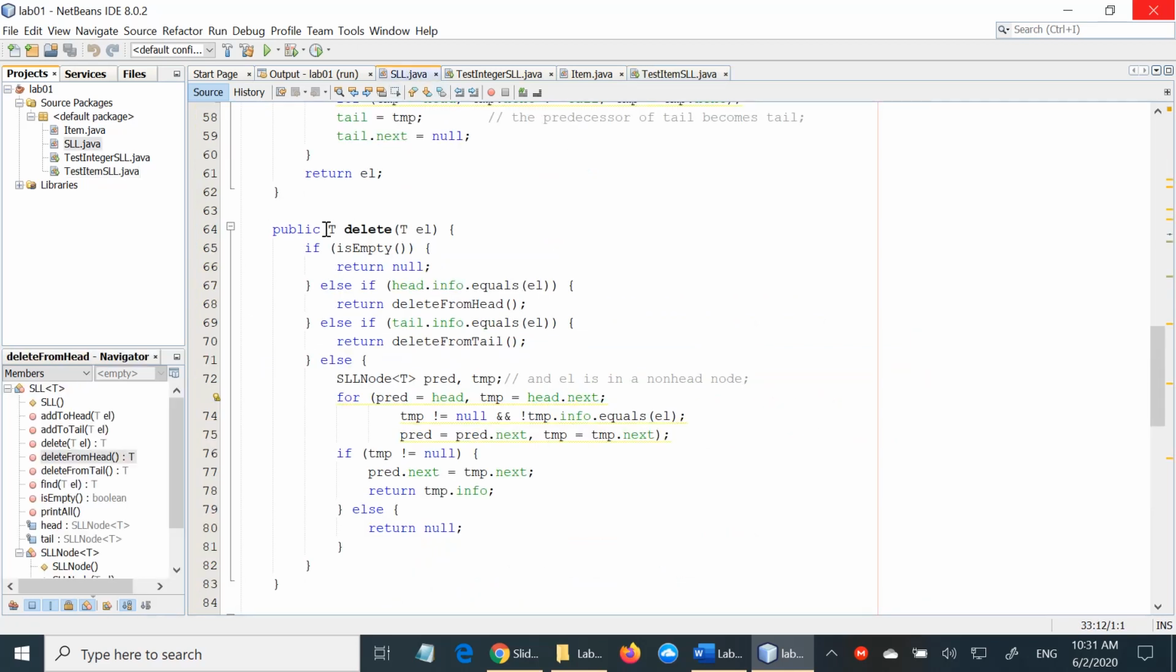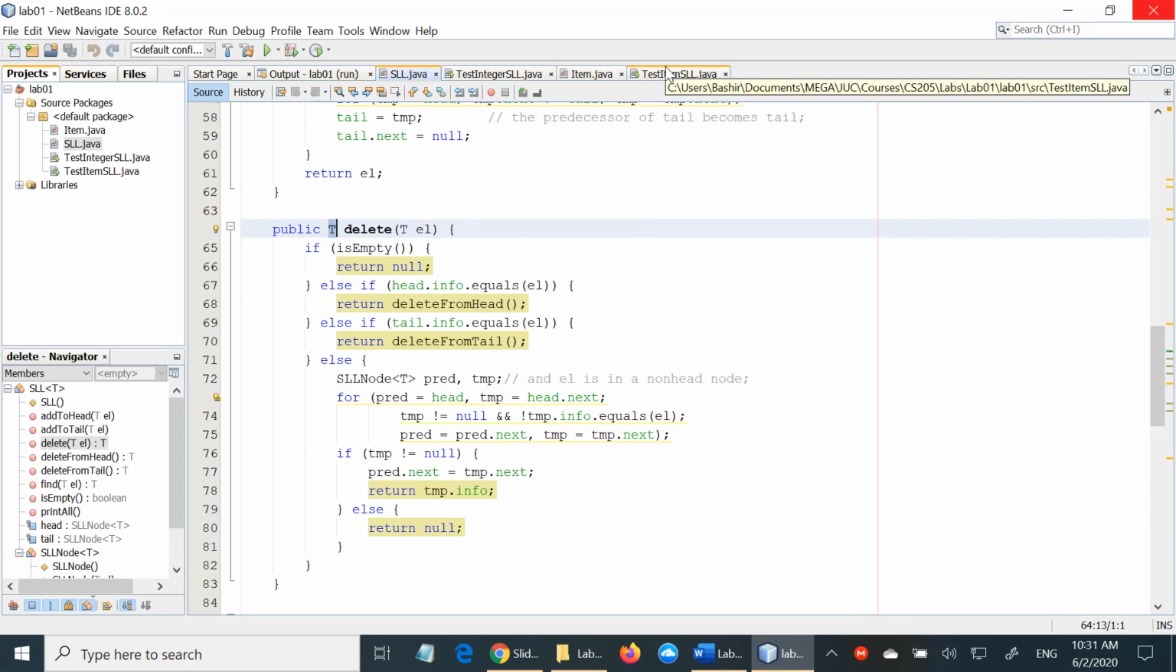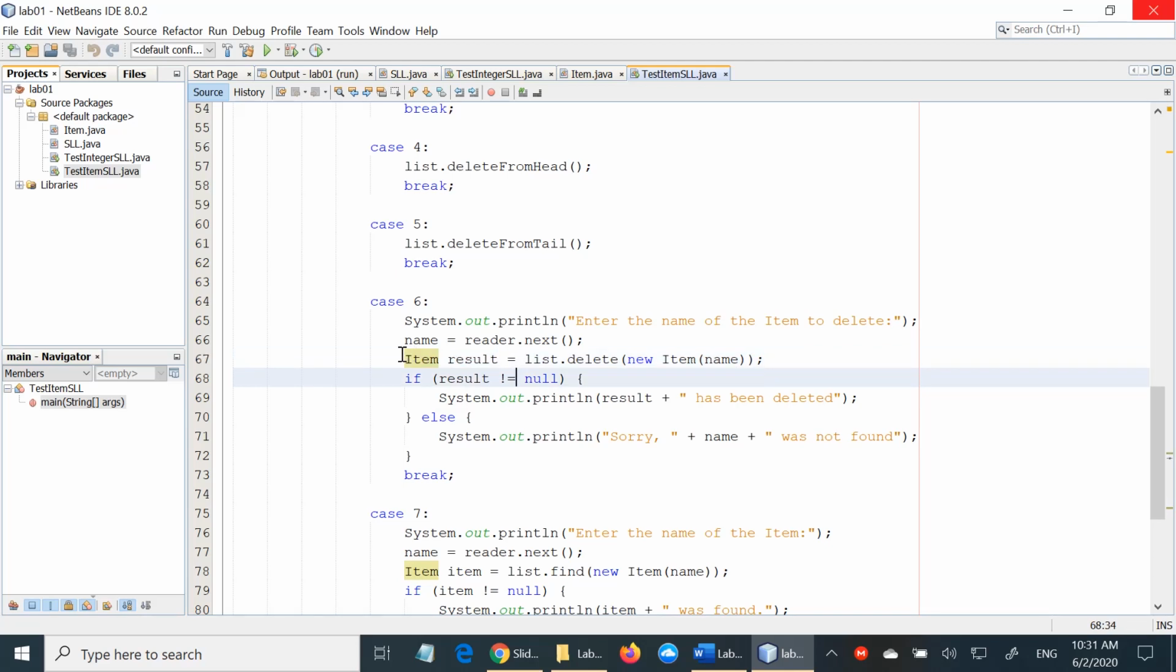After deletion, it will return to us the info of the node that has been deleted. Okay? In this case, the info is an item type. So you have to save your result to be of type item. So item result equal to list.delete new item name. Good. Now we have to check what is result, because if it is null, it means there was no item with this name. So we can print a correct message to the user.